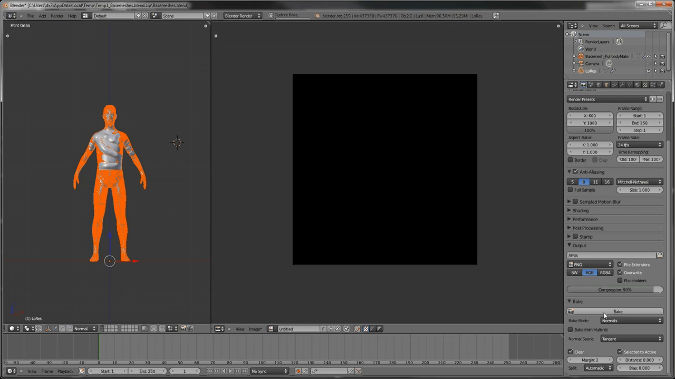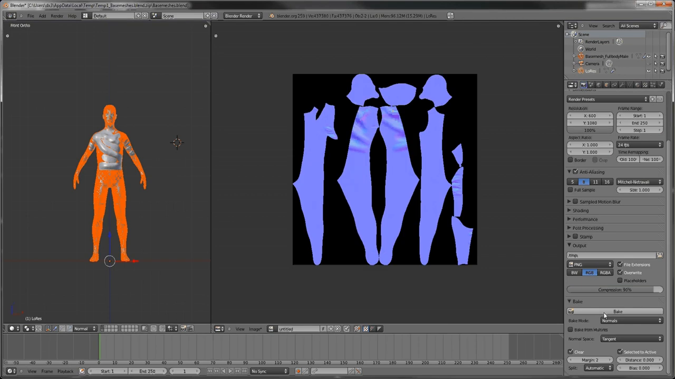Now how this works is it takes the first selected mesh, which was the one with the multi-res, high poly, a lot of detail, and it bakes the normals onto the active one, which was the low poly. And you see we've got it right there. So now let's go to our low poly.